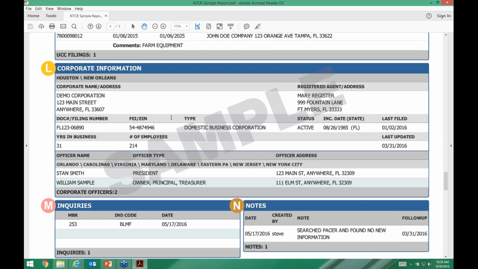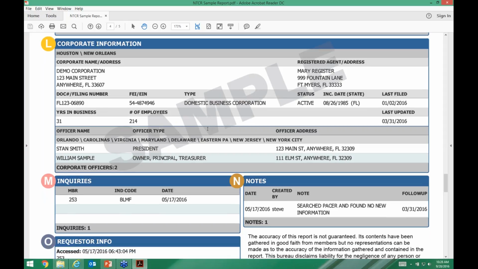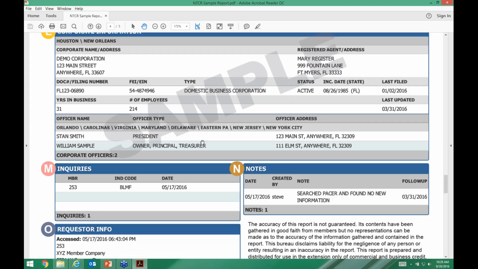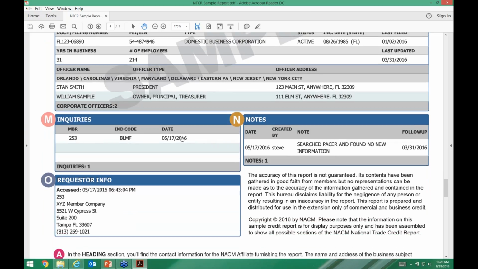And then corporate information. You can see here that they're registered and active status, and here's different types of information. Here's executive information, owner, and inquiries. There's a member that ordered this in the past. Request our information. That's just your information, and that doesn't get seen by anybody else but you. It's a record for you of when you requested the information and so forth.